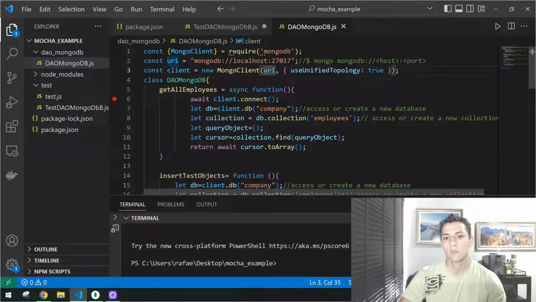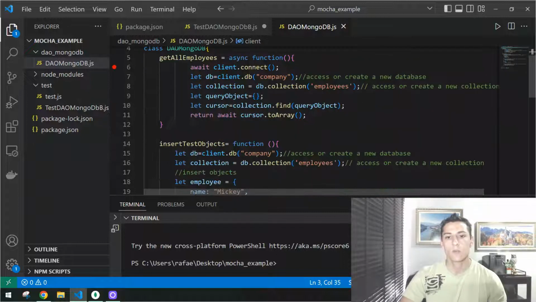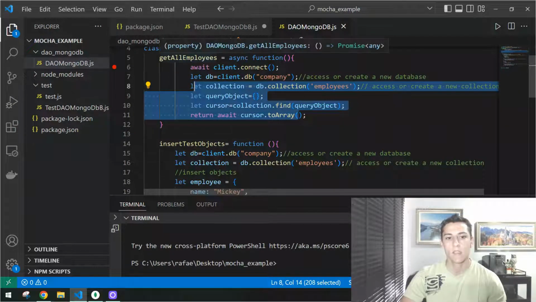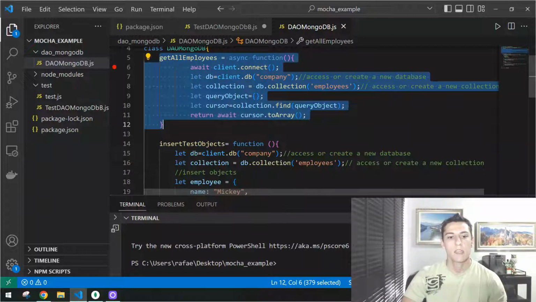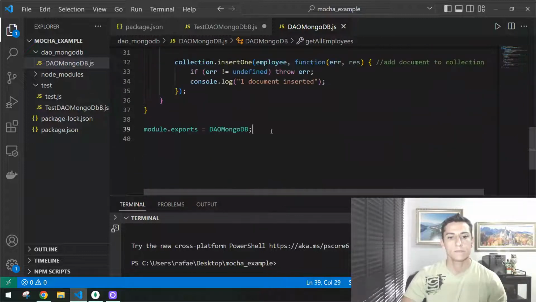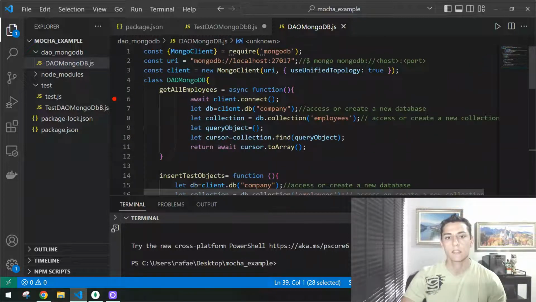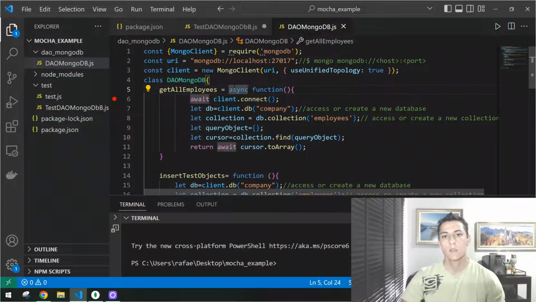We have previously installed the MongoDB dependency, and then here we connect to the MongoDB server, connect to the database and the collection, and try to filter out documents that are inside this collection and return that as one array. Basically we do that. Okay, and here we can export this class to be utilized in another context. So here is just the MongoDB connection.